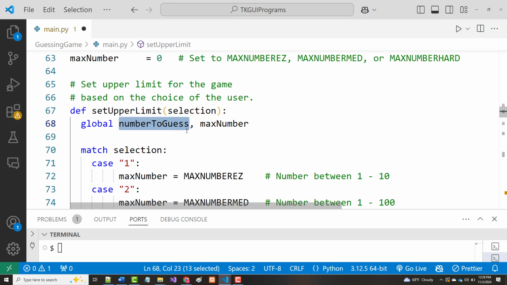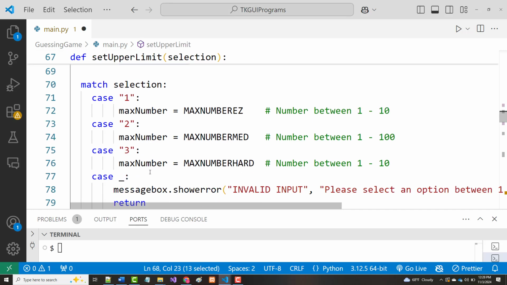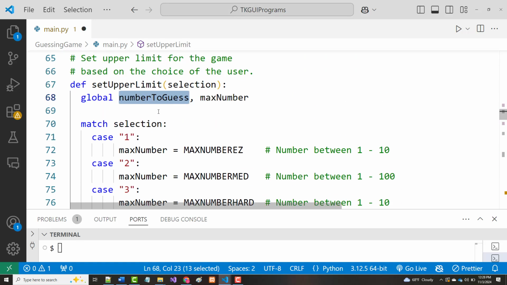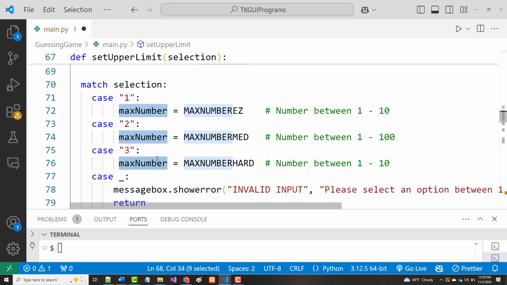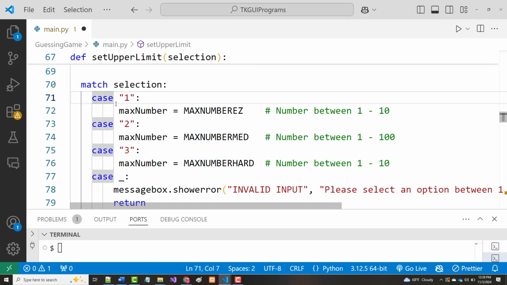So, there's a number to guess, which we're going to change down here, and that's why we need that. This is our max number, which we're going to set here. I could have done this with an if here. So I could have said if selection equals 1, do this. Elif if it's 2, do this. Elif if it's 3, do this. Else we could do this. I decided to do it to show you how to use the match with the case. All right.